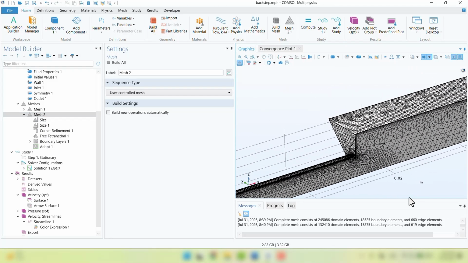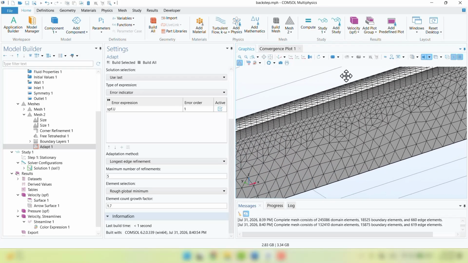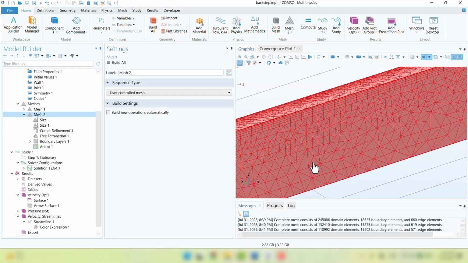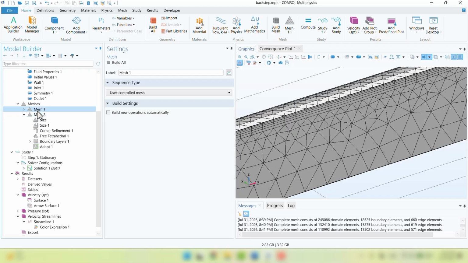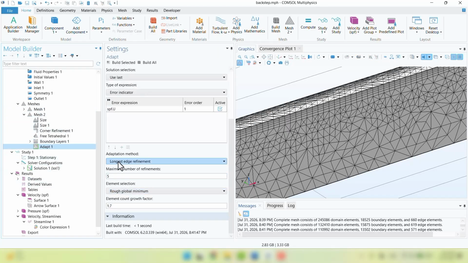Now, let's select Longest Edge. This method identifies the longest edge of each selected element and bisects it. Like regular refinement, it largely preserves the original mesh morphology. Now click Build All. As you can see, only the longest edges of the selected elements are divided. If we compare this mesh with Mesh 1, the refinement pattern becomes much clearer. In most cases, I recommend regular refinement because it preserves the mesh structure while providing a reliable refinement strategy.